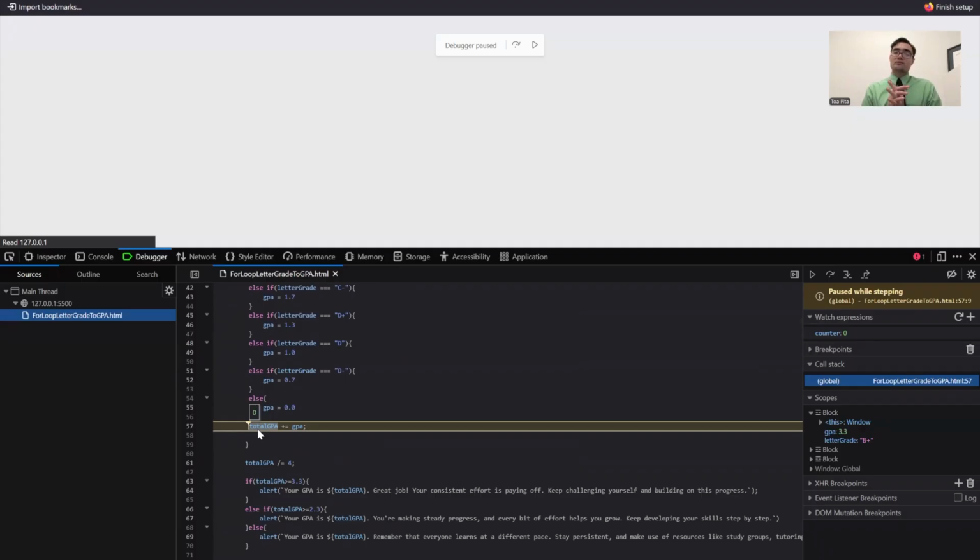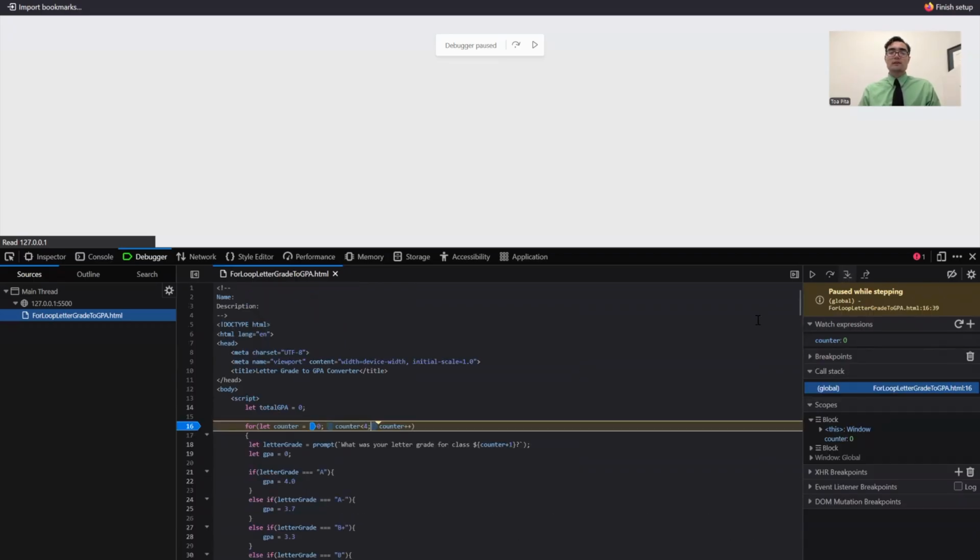So now we're going to store total GPA. Total GPA is going to be 0 plus whatever's in GPA, 3.3. So if we hit next and we hover over total GPA, it's 3.3. We also happened to hit the end of the loop, so it jumped right back up to the top. Now you'll notice the highlighter is over this counter plus plus. So if counter is 0 and plus plus increments it, then we should expect counter to change to 1. So we'll hit that next statement, and now counter is 1.